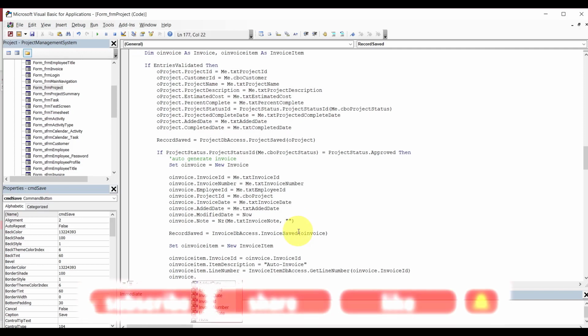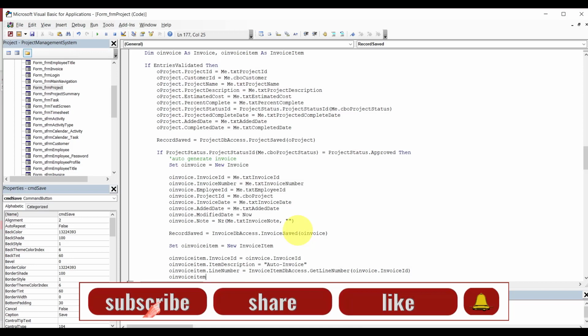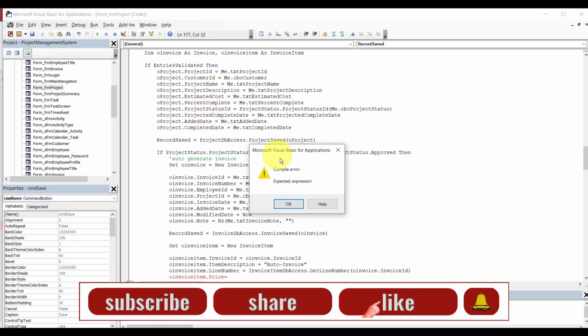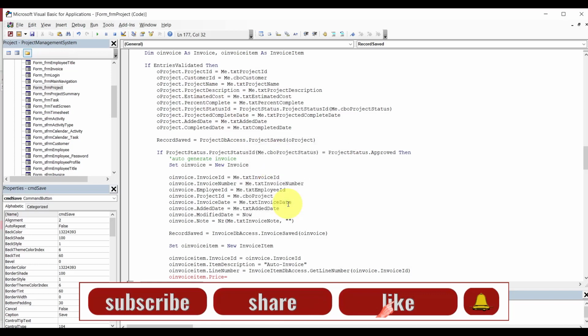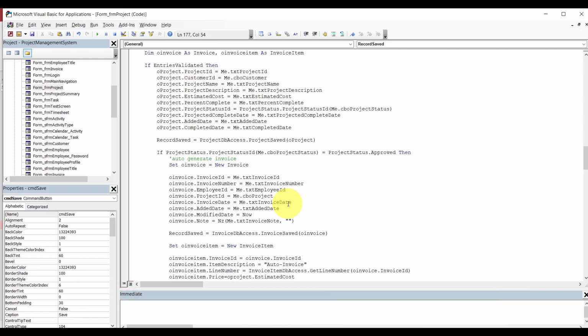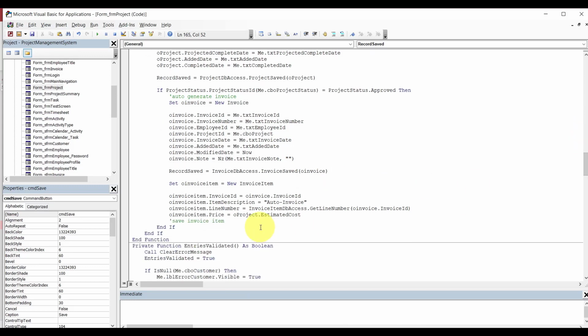Invoice, what else do we need? Item price. This would be this price right here. Let me see, cost. All right, so it's a project equals project estimated cost. That's it. That's all we have to do. Actually, this guy needs to be up here.